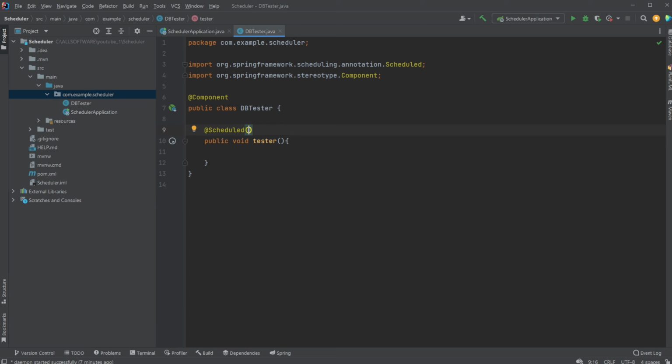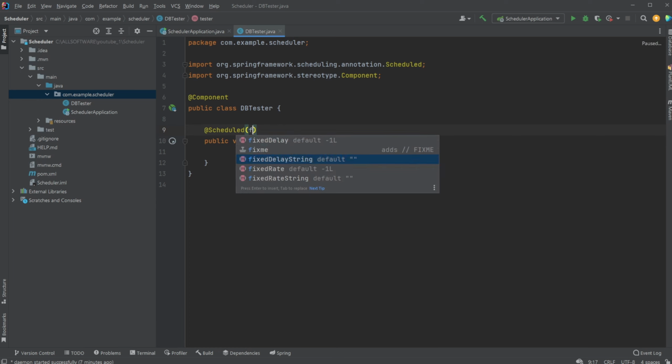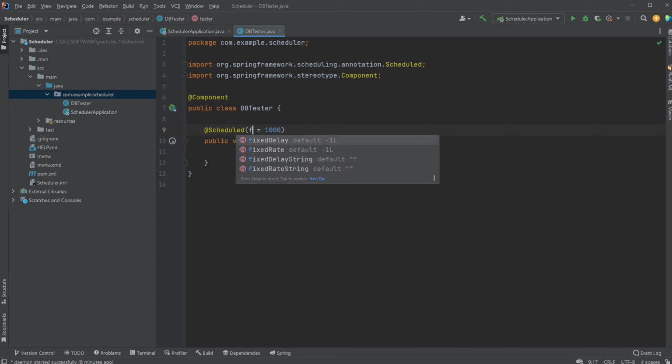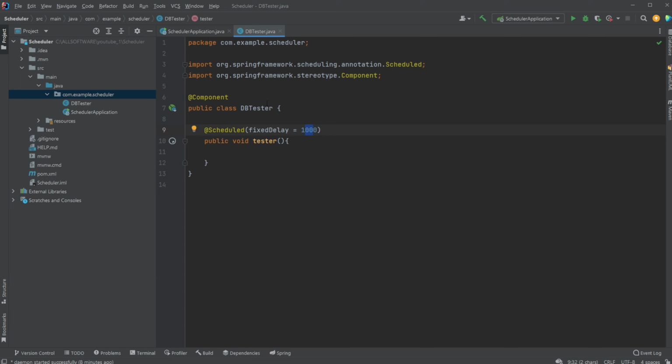We would then like to add a delay to our scheduler, and we can then do fixed rate, which will run x seconds or x milliseconds, so 1000 milliseconds from the last time my scheduler started. Or we could do fixed delay, which will run 1000 milliseconds after the last schedule finished. So in this case, fixed delay, I would wait 1000 milliseconds whenever my scheduler stops.